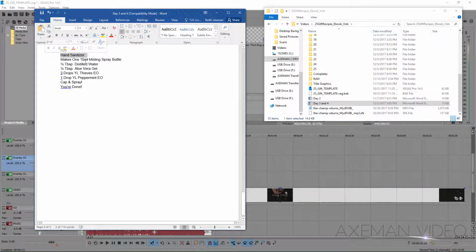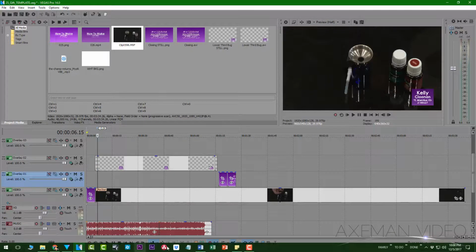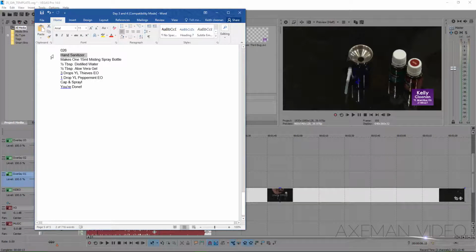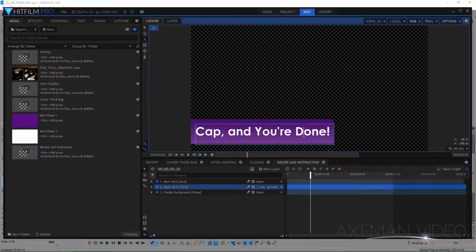So on my production log, while I was actually shooting this video here, I kept this production log. This is the hand sanitizer that we were making, and this is just information for the intro slide, which I already made. And then these next 1, 2, 3, 4, 5, 6 bits of information, or 6 lines of text, are going to be our 6 bits of the instruction that we need to put into here.